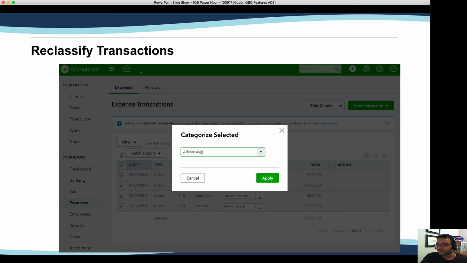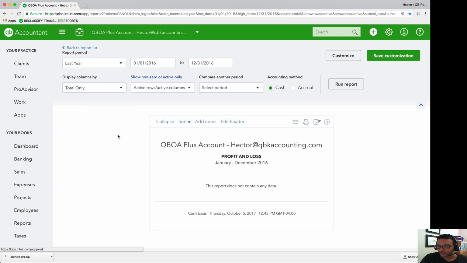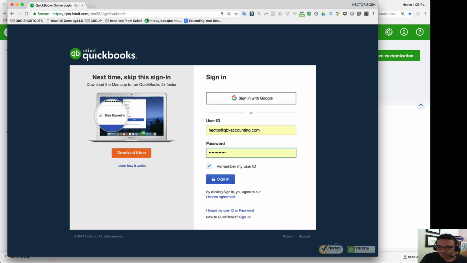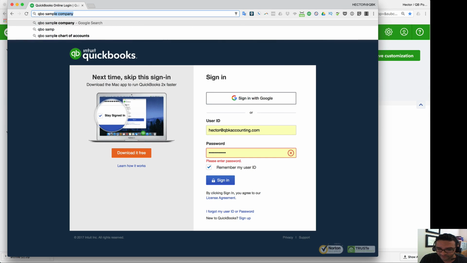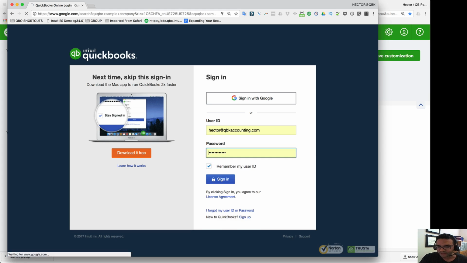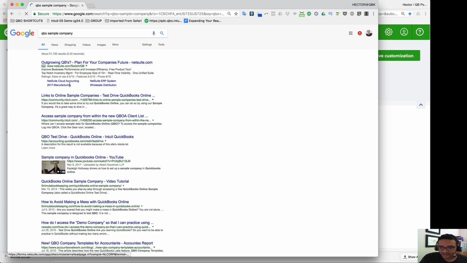Okay, now let's move on to reclassify transactions, and this is a tool that is available for all customers, and they can reclassify transactions in batch. And if you've never seen this before, I think that you're gonna be probably more scared than happy about it. Okay, let me go into QuickBooks Online sample file for this, because I don't want to reclassify anything on any of my real accounts. So I'm gonna pull up a sample file real quick.